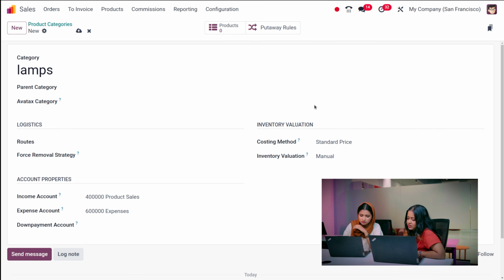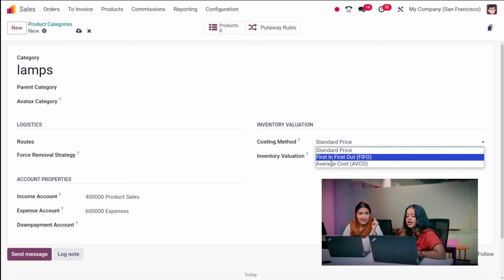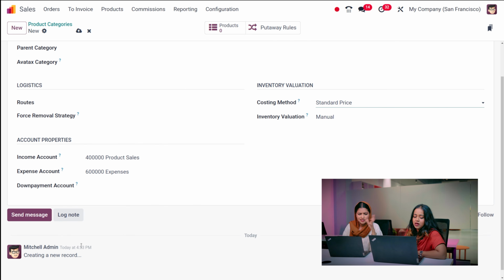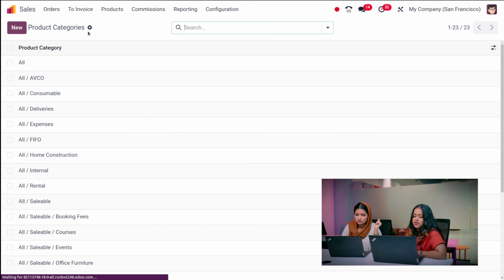Then you have the inventory valuation, where you have the costing method, and obviously we know we have costing methods like average cost, standard price, and first in, first out. So all these things come under the inventory section. We'll talk about it while we are doing the inventory module. And then you have the account property: income account, expense account, and down payment account also. So you can specify that. And also the products as well as the putaway rules corresponding to the category will be seen over here in the smart tabs. So that's the product category.